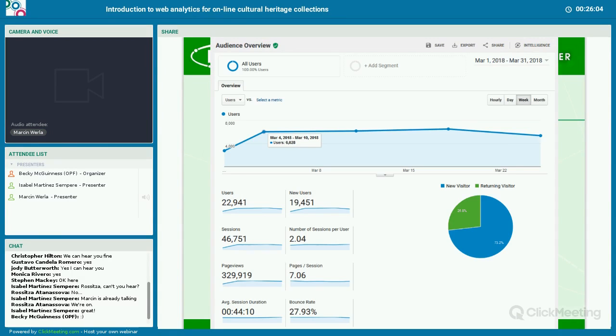So here you have a screenshot from Google Analytics presenting all these basic metrics. I will go briefly through the user interface of Google Analytics later on in the presentation. But as you can see here, in the top right corner, you have the period which you are analyzing. In this case, this is from 1st to 31st of March 2018. Then you have a chart which is showing a specific metric. In this case, this is the number of users.